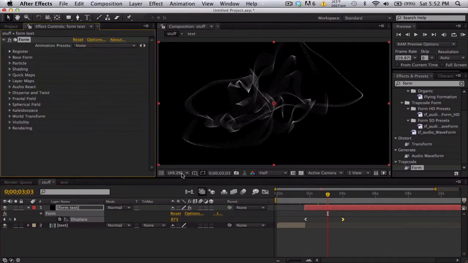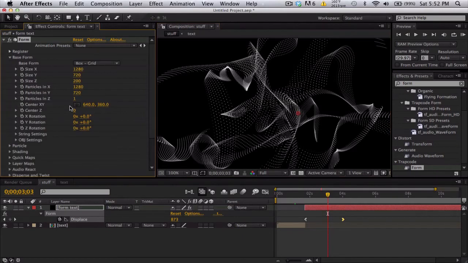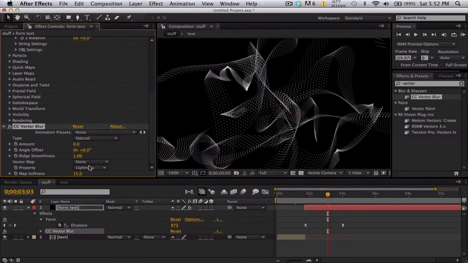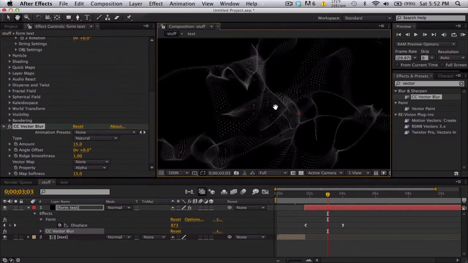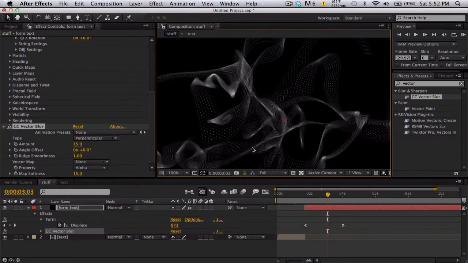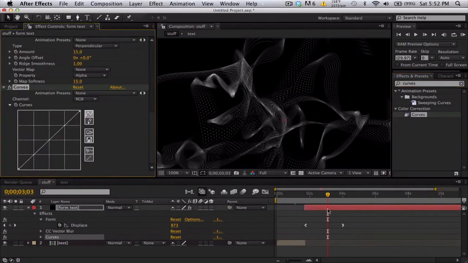Another thing I can do to make it a little less dotty, you can increase the base form, increase the particles, but then that gets a lot slower. You can just add a simple vector blur. I used CC vector blur, and we're going to change the lightness to alpha channel and turn the amount up to 15. So you can get this look, or you can change natural to perpendicular, get a different smoky look, and maybe just use a little bit of curves to punch up the color.